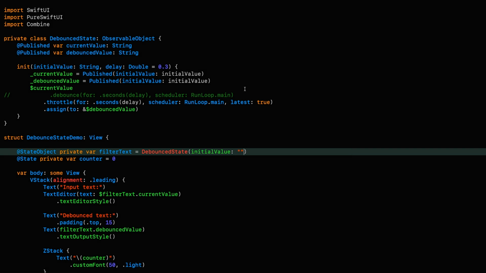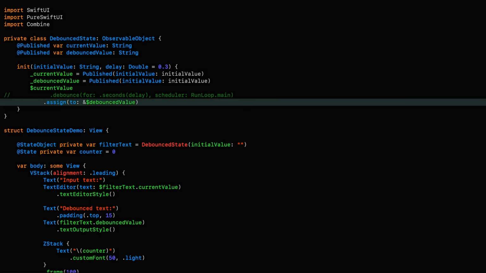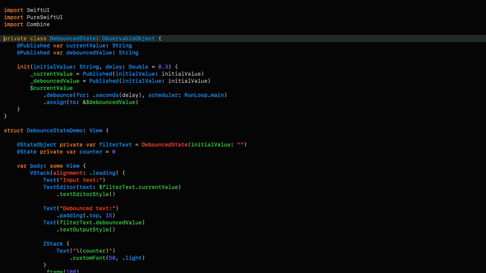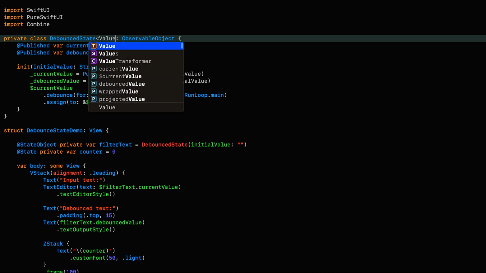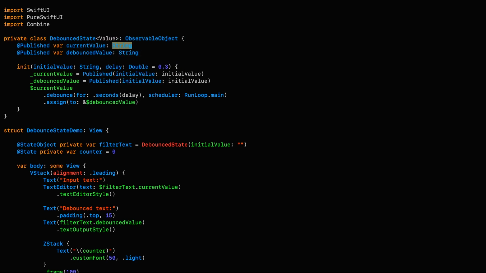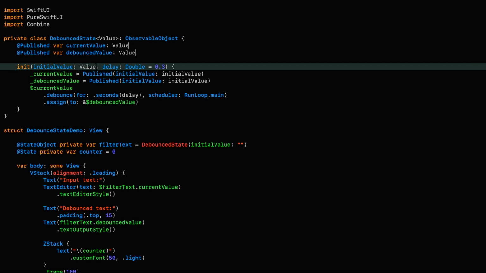Just to tie things off, let's first set this back to debounce and make our state a little more flexible by making it generic over value and replacing string with that so we can use it with any type we like. And that's all for this episode.